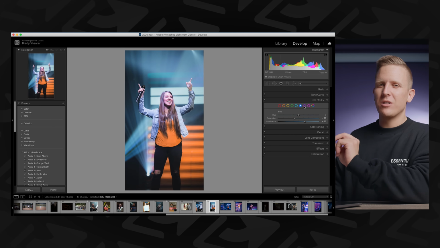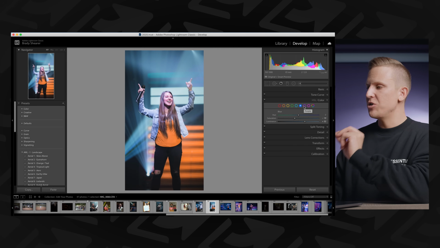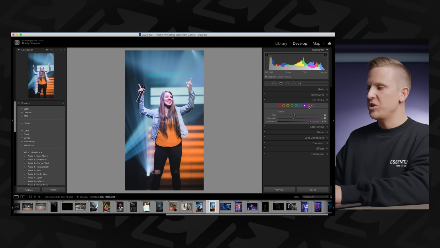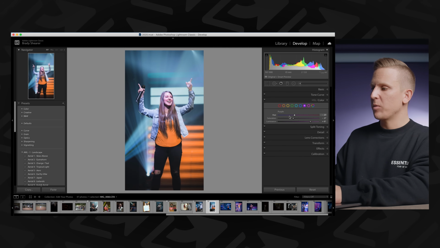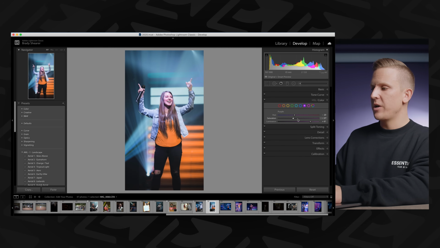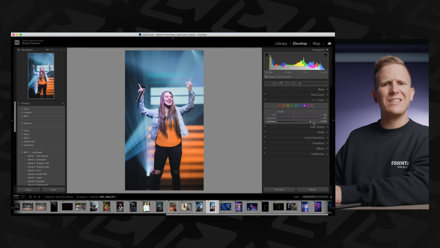Finally, these two are especially important, I found in church when you're shooting with stage lighting. We've got the purple and the magenta. So the purple, what I've done is I've brought the hue a little bit closer to the purple side, and I've removed the saturation a touch, but I've boosted the luminance by 60. What have I done here?